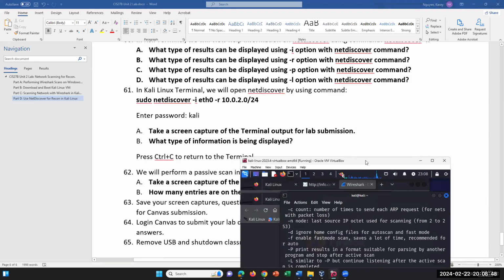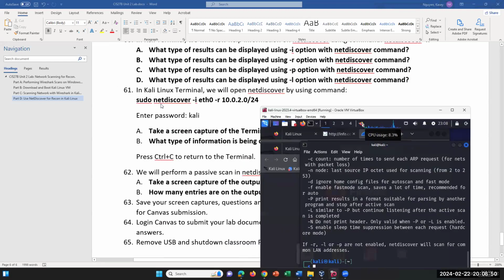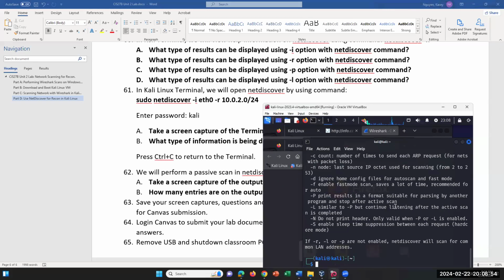We're going to sudo this. You must be at root privilege for Netdiscover. A lot of these things, because you're using the interface, you have to have higher privilege. So we're going to do a sudo netdiscover -i. That's your interface or your device, right?